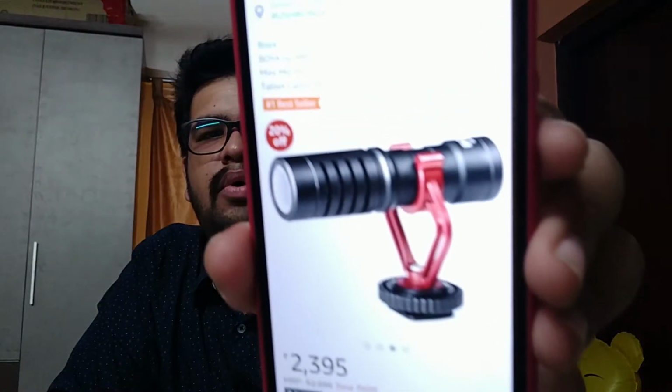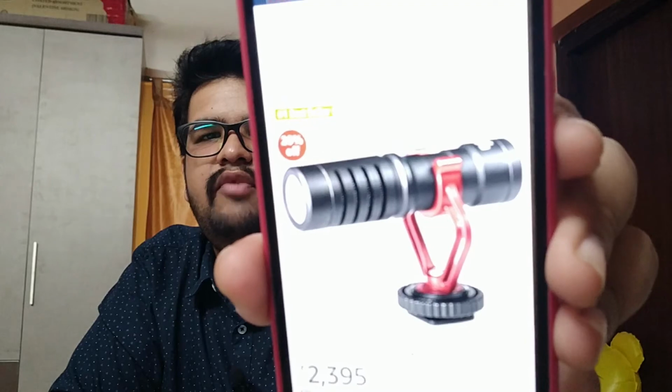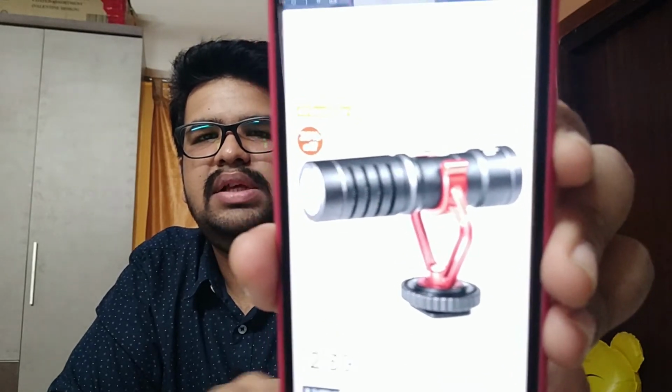So I'm just showing you this general Boya mic which has a wind filter, because the Rode one does not have a photo with the wind filter. So I'll show you this. This is the Boya's mic. That is the same one, the same construction. If you see, there's not much difference between the Rode and the Boya mic.